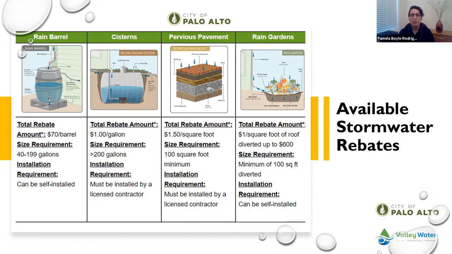We realized it wasn't a great fit, so we're no longer providing rebates for green roofs. So these are the four stormwater treatment measures we now allow. This table is actually taken from our website.